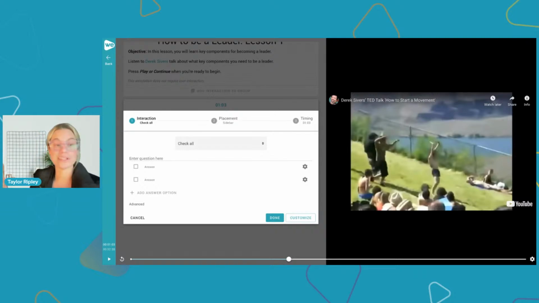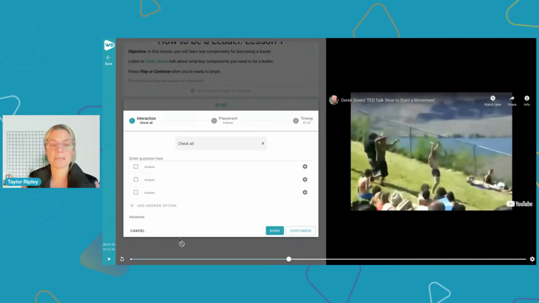When this pops up, you can see that this looks different than the pause interaction because it is a question and not an annotation. So you'll have a line for your question and your answer choices. And then if you need to add additional answer options, you can do that here at the bottom. Check all, multiple choice, and poll interactions function very similarly. The biggest difference is that a check all interaction has multiple correct answers. A multiple choice has one correct answer, and in a poll interaction, there are no right or wrong answers. It is a survey question for you to collect data.